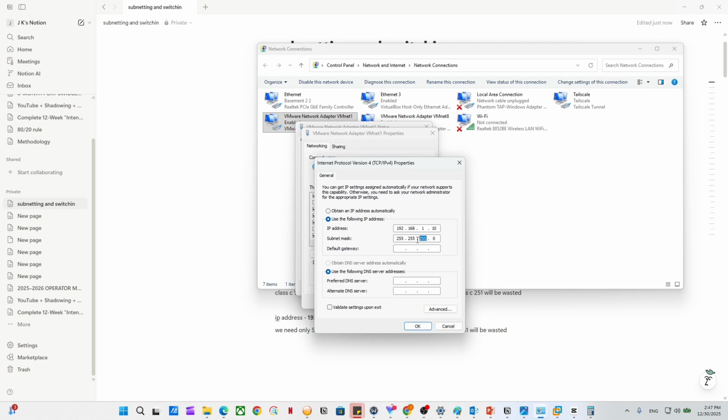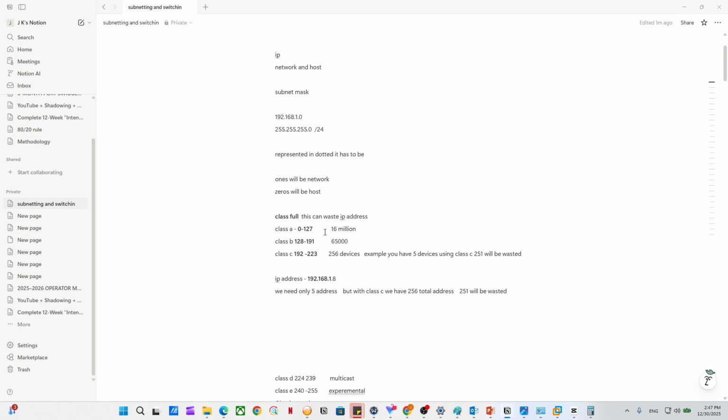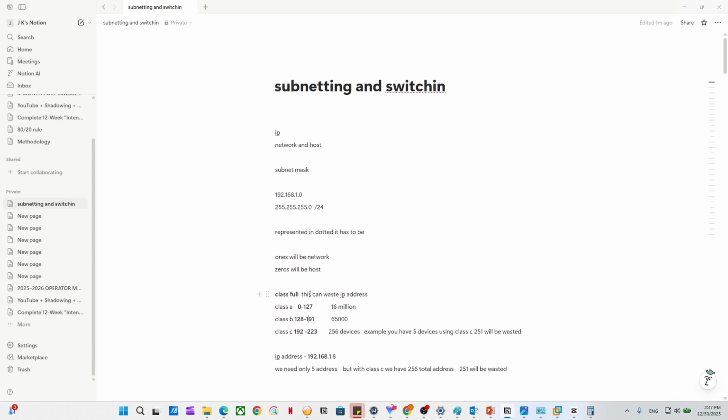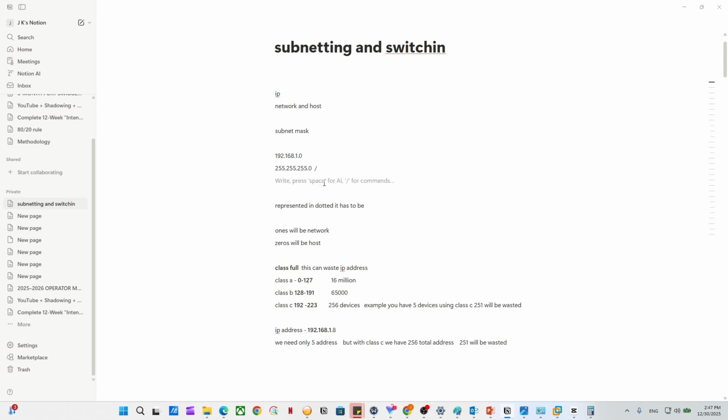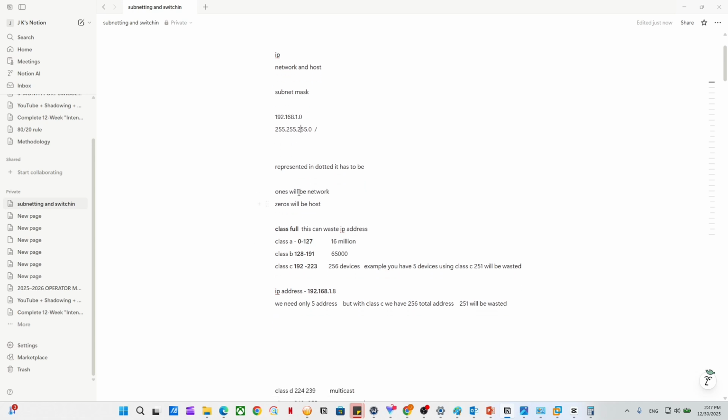Obviously, this can be changed as needed. Now this is a fixed mask. We have three masks we can use only in classful addresses, but in classless we will have variable length. We can choose different ones, like I can choose /26, I can have /30. I can have different types of masks. Basically, that's the point of the mask, and it has to be represented in dotted decimal like this.